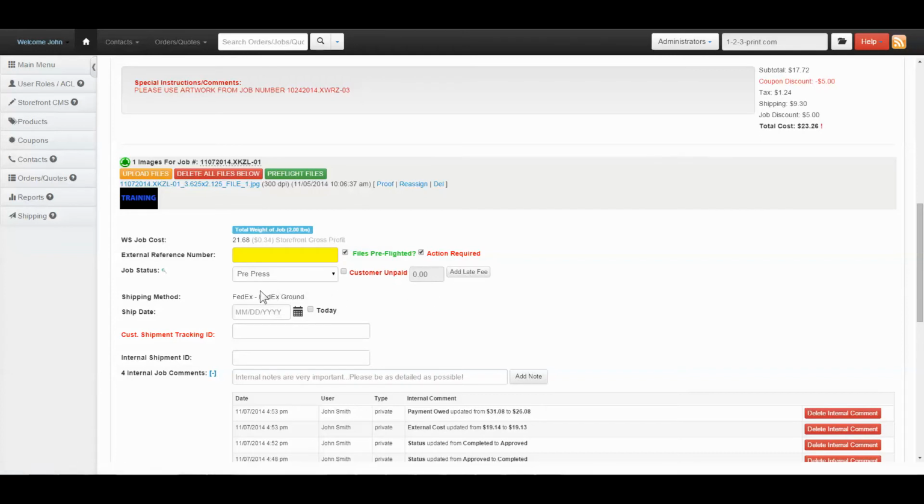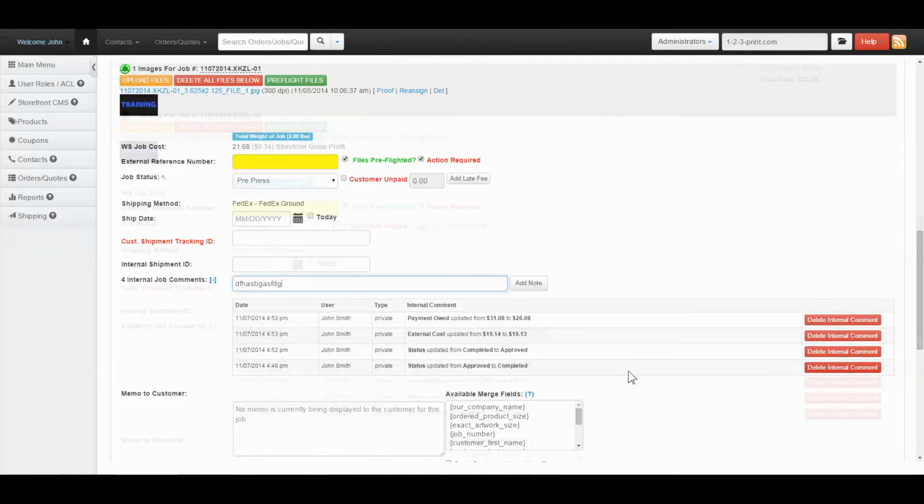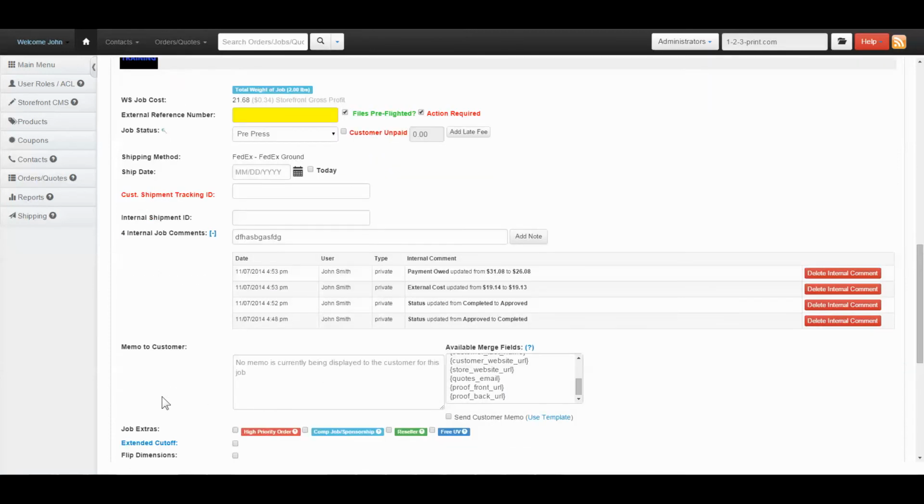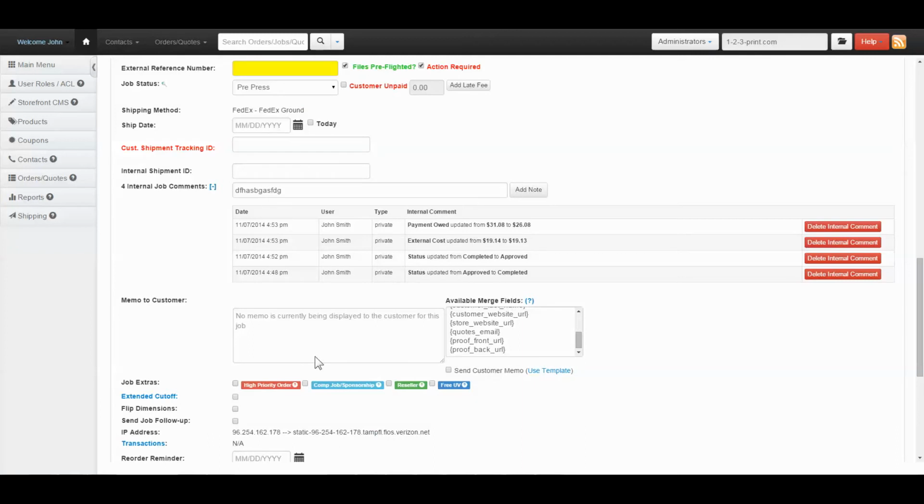Here we see the shipping method and all of the functions associated with shipping. Please see additional video for shipping of a job. Here we can add an internal note to a job that can only be seen by other administrators. Also, any action that's taken on a job, including adding discounts, changing the job status, or editing a job, will also be recorded here. Here we see the customer memo system. This will allow you to send a memo to a customer using predefined fields or templates. Please see additional video for Customer Memo System.